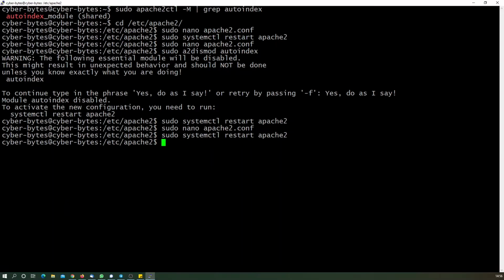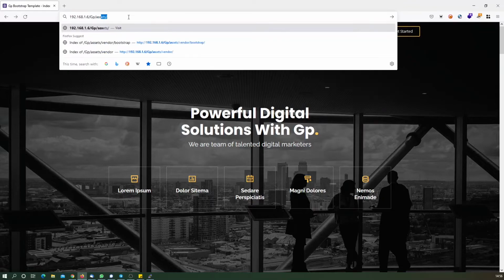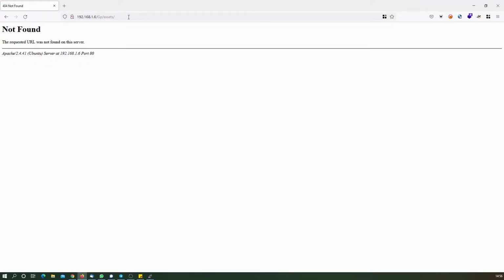and let us see if it is taking effect or not. So I will go again. Not found. Again the same thing. So I have disabled the module altogether. So even if the developer tries to make changes in the configuration file of Apache, this will not work. So that is basically a much better approach you can take to secure your Apache installation.